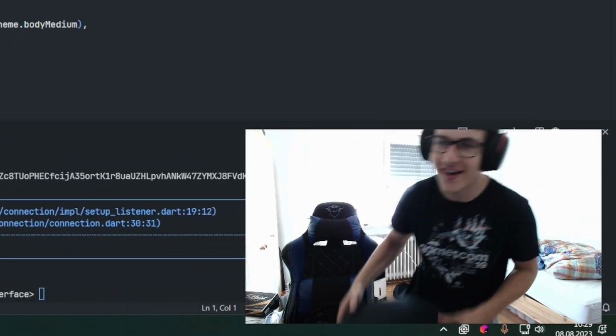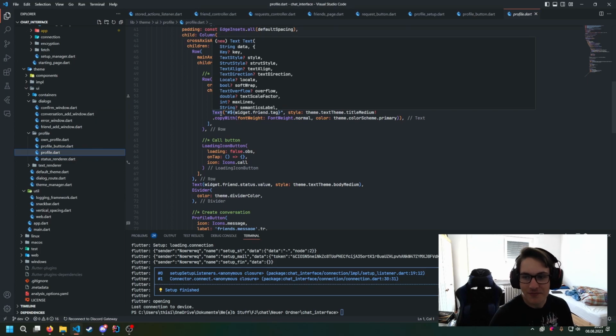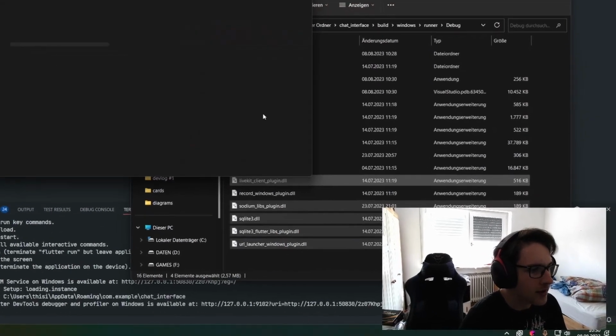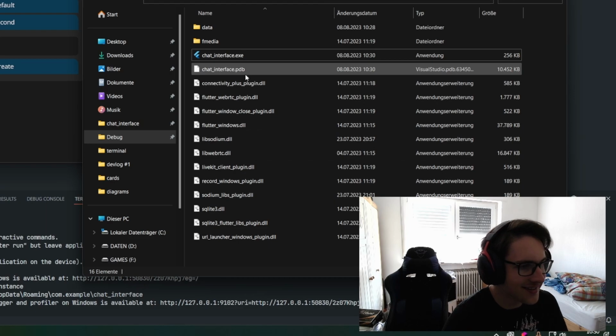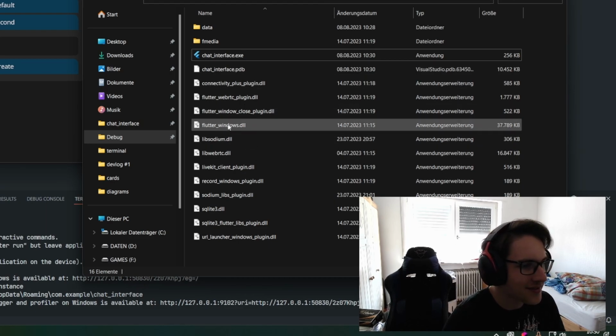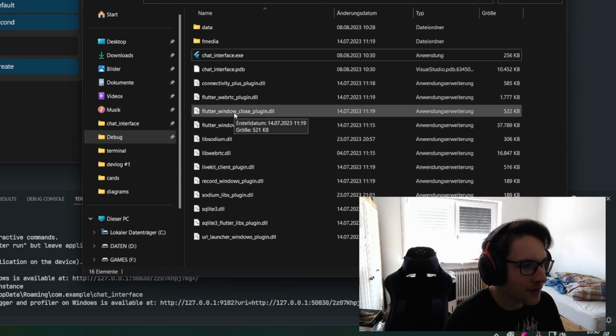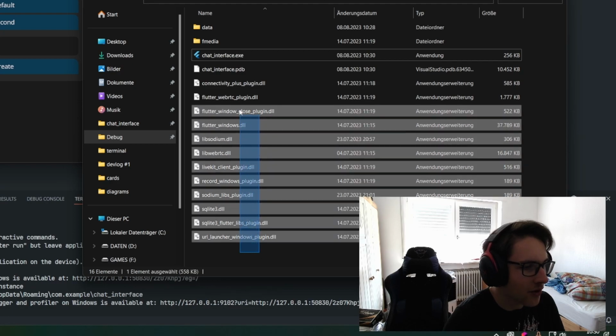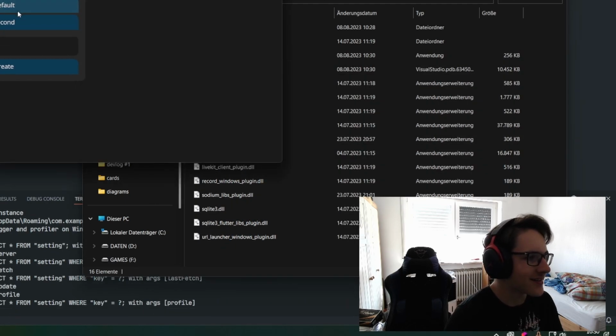We now have this guy. It's not really an upgrade, but whatever you want to call it. How many libraries do we have at this point? We have so many libraries at this point. Like, we just have Flutter Windows, Flutter Window Close plugin. These are just 2, right? And all this stuff is just from other packages.